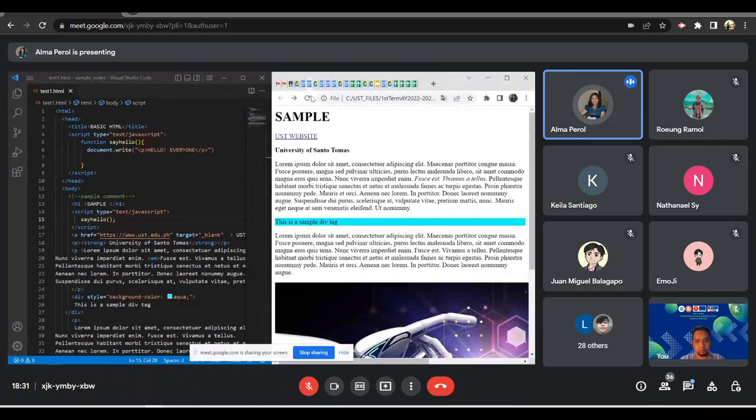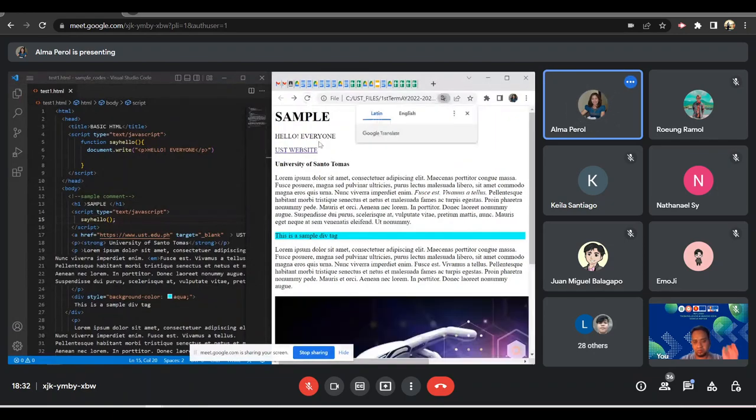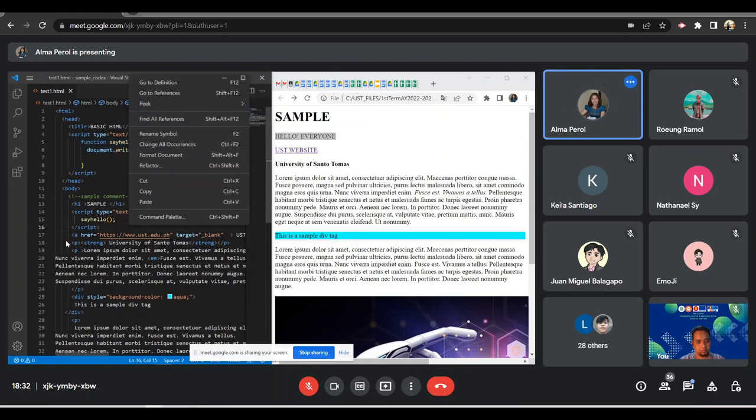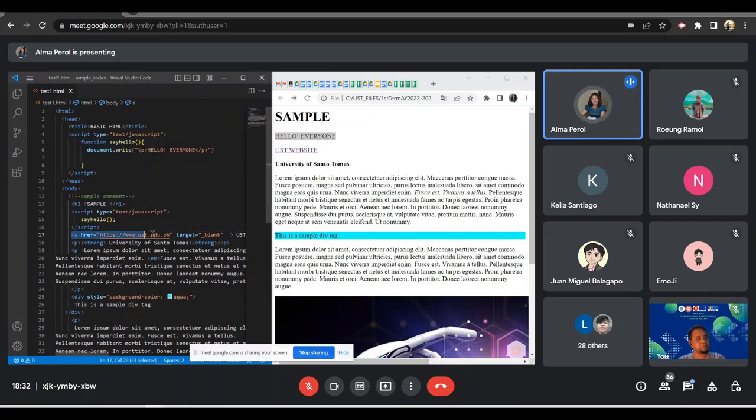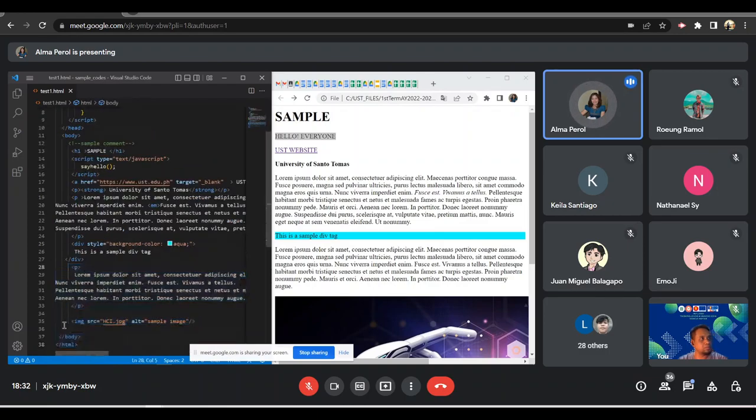So let's try saving this and reload the sample. There. So this is now hello everyone. This is the triggering line number 15, which triggers us to call this particular function. And then right after it displays hello everyone, it will proceed to the next block, which is the hyperlink for the UST website, another paragraph for the text, another paragraph for this, a div style, another paragraph, and then the image.